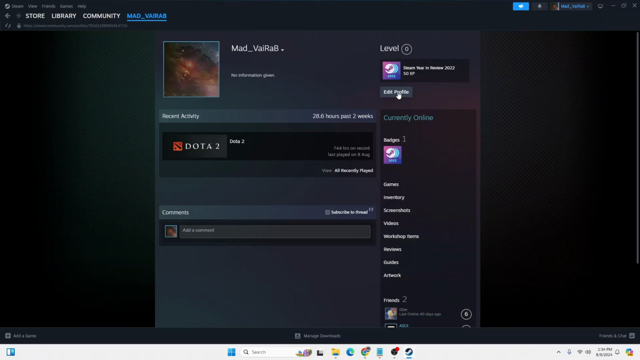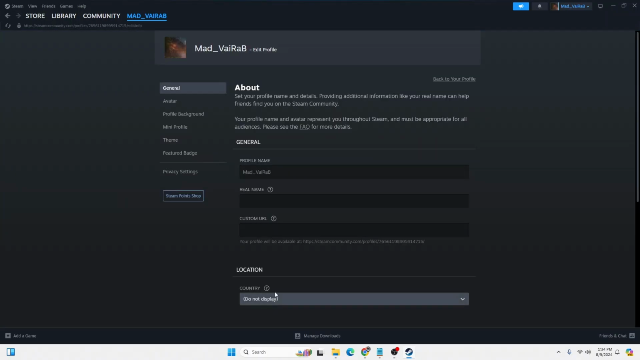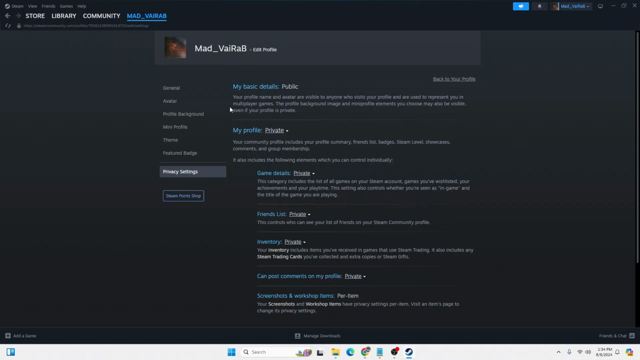Click on the edit profile button and this kind of interface will appear. Now in order to hide your profile, you will be required to go to the privacy settings, where my mouse is hovering. Click on privacy settings and you land over here.